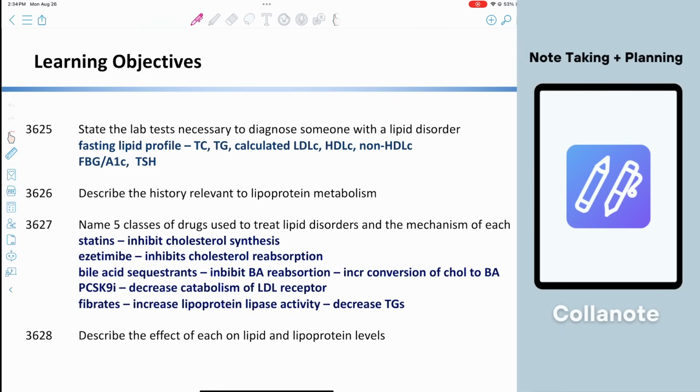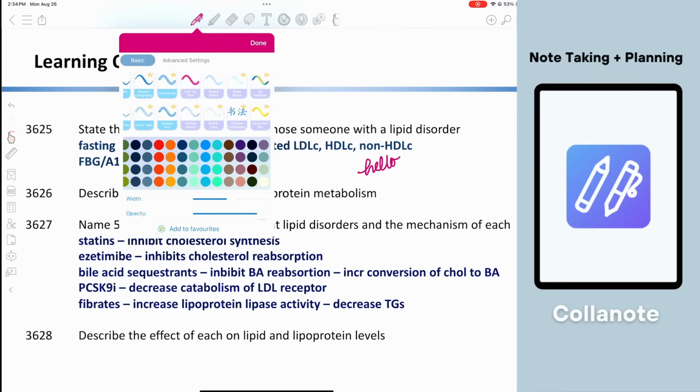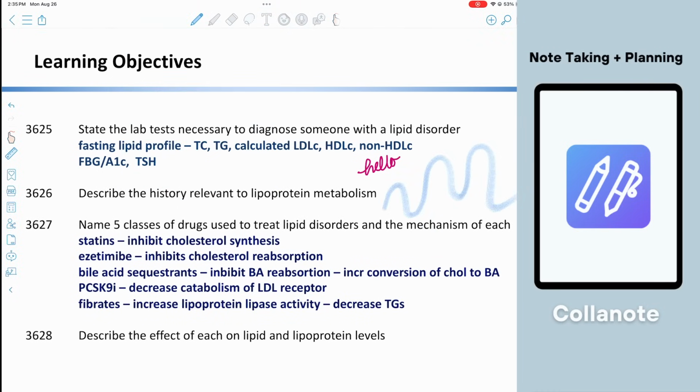It has a bunch of customizable tools, and you're able to annotate lectures and take notes like you can in the other note-taking apps. The crazy thing about Collanote is that I think it's even more customizable than Notability and GoodNotes. For example, if I click this, look how many pen options and how many colors are available. It's so fun. Truly, you can do so much with this, and it feels really nice to write on it as well. There's also a bunch of cool options like adding some stickers.